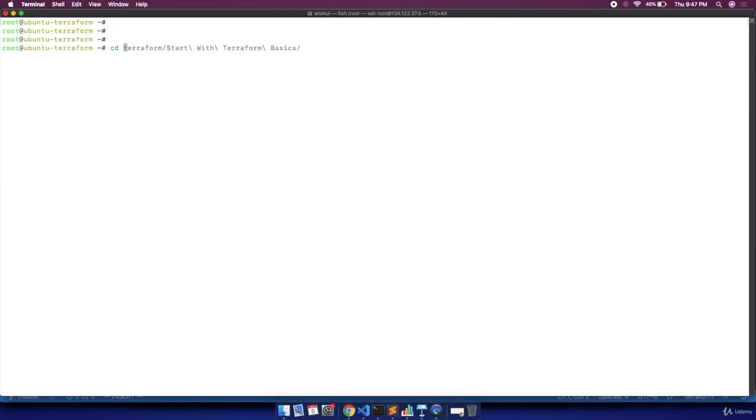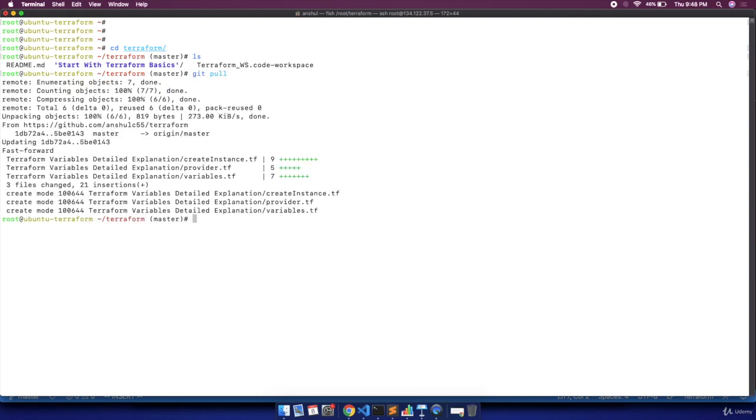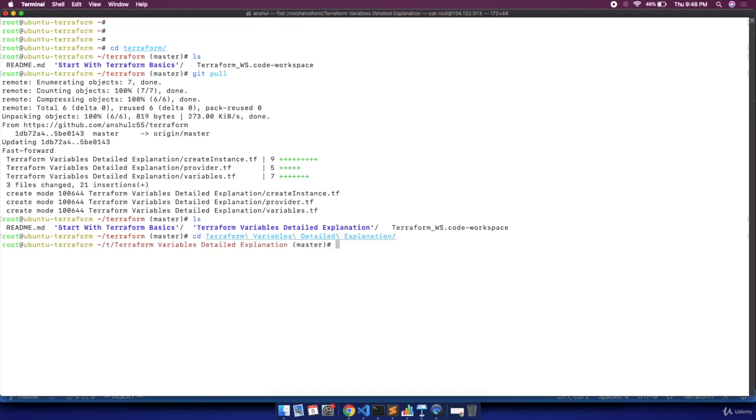We will go to the directory Terraform, right? Put ls, and over here we have one directory that starts with Terraform basics. Let's execute git pull and execute ls again. Now you can see the second directory has also been created, Terraform variable detailed explanation. We will go to this directory, put ls, and we have my files over here: create instance.tf, provider.tf, and variables.tf.